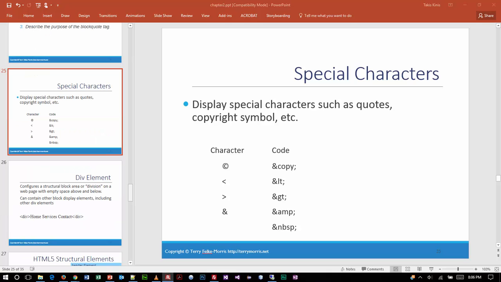Okay, let's move on to the next slide here. This one covers special characters. Now, this is kind of interesting because when you're working in this environment, you might think that you're limited to generating only the characters that are available on the keyboard, but the truth is there's a complete set of special characters that you can invoke using a certain type of special key code.